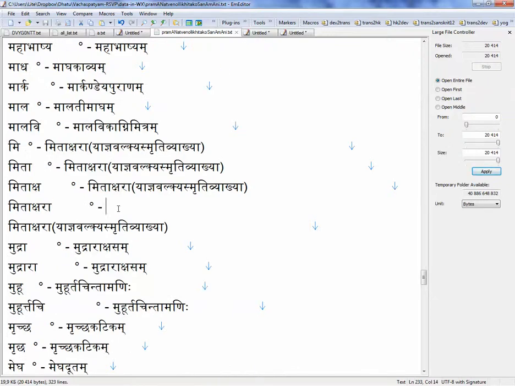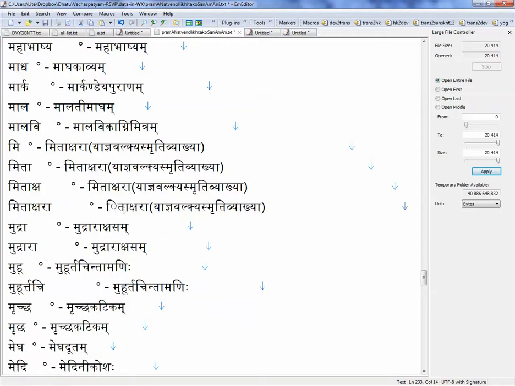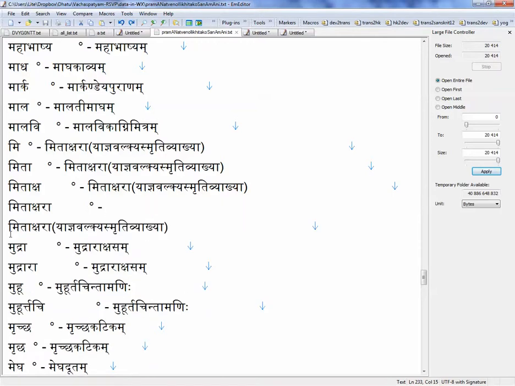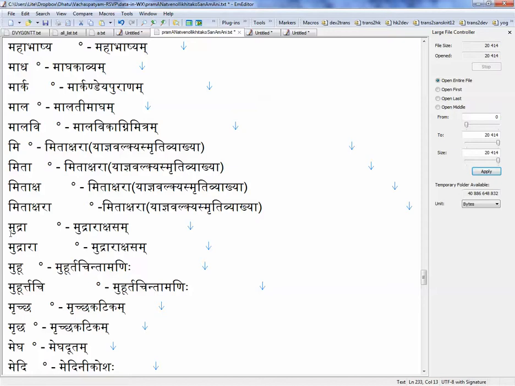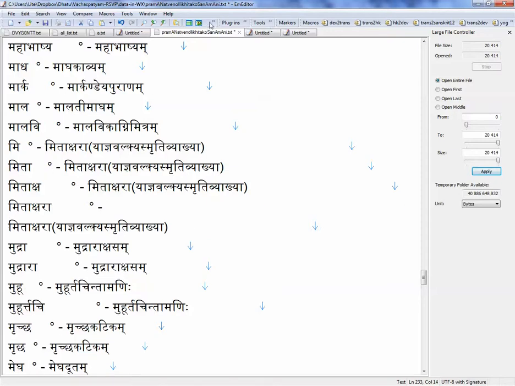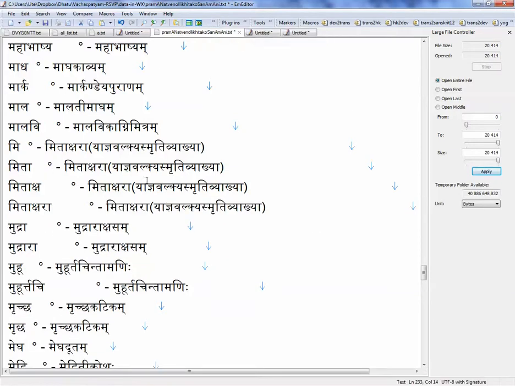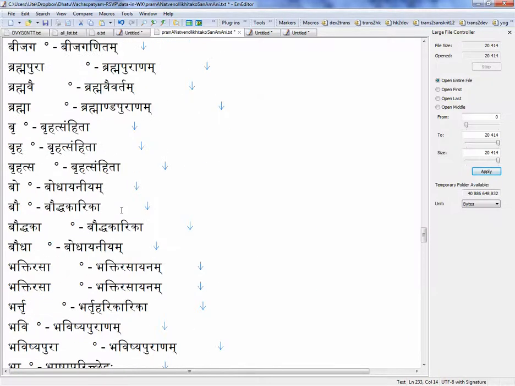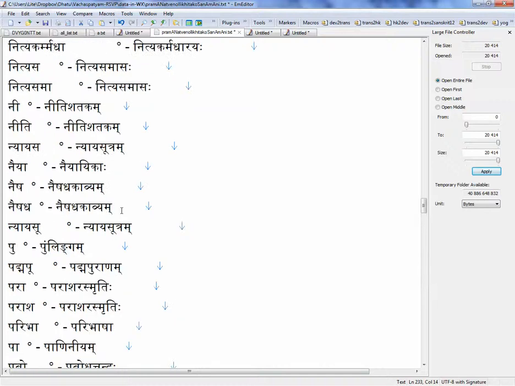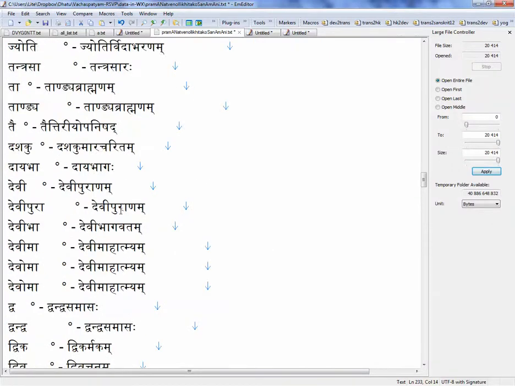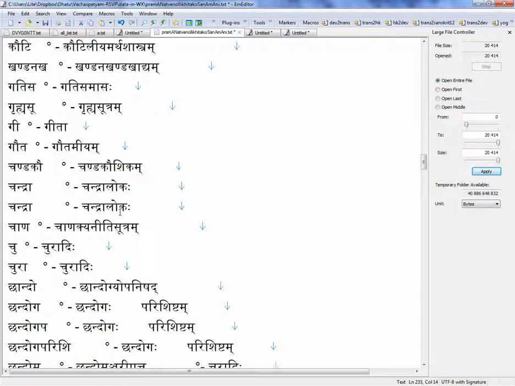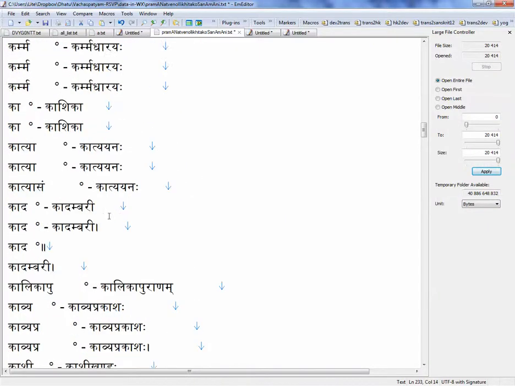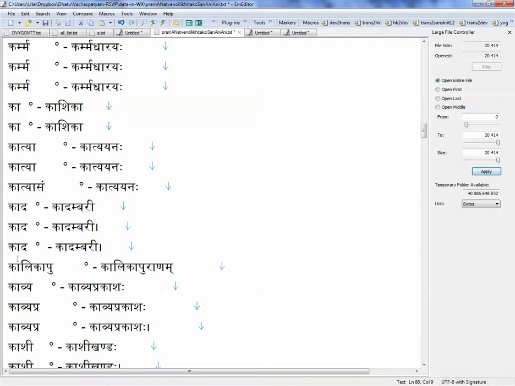Why is this here? It should be. Okay, this is bad. Okay, let me turn wrap by page. Okay, it's okay, it's just... was showing us wrong. Okay, this one, this is wrong as well. This I will do manually. Okay.